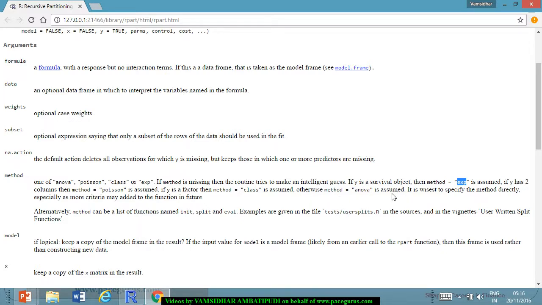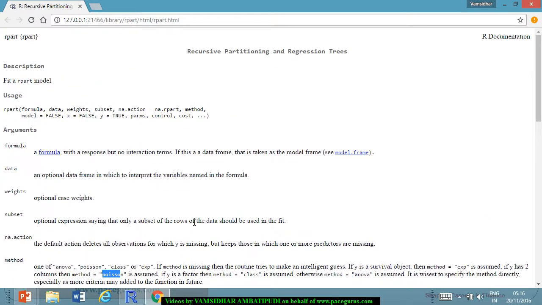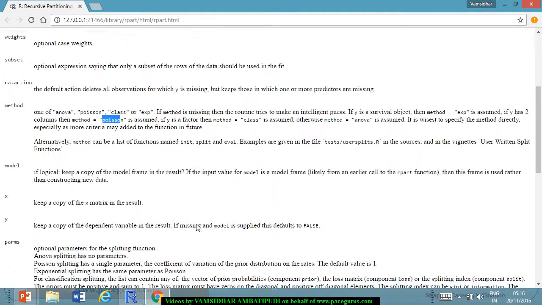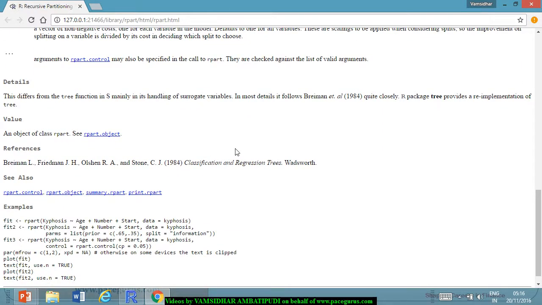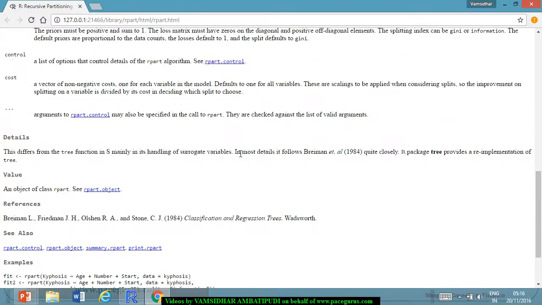Otherwise, method equal to ANOVA is assumed. So you could see here, this is for continuous variables. Class is if the response variable is a categorical variable. If the response variable is a time to survival kind of variable, then it will use EXP. And if it has two columns, then it is using Poisson. So here we will specify the method as EXP directly. Based on this, I will get an exponential algorithm for the time to survival kind of data.